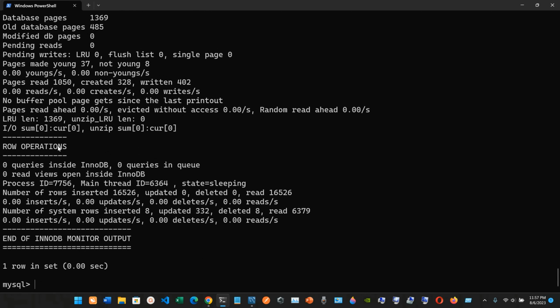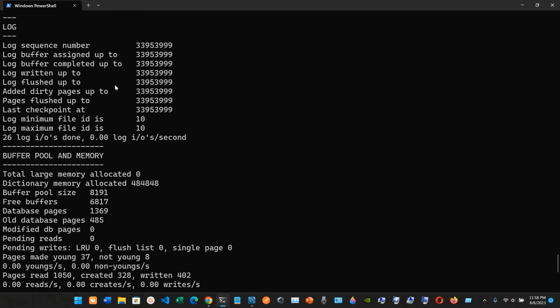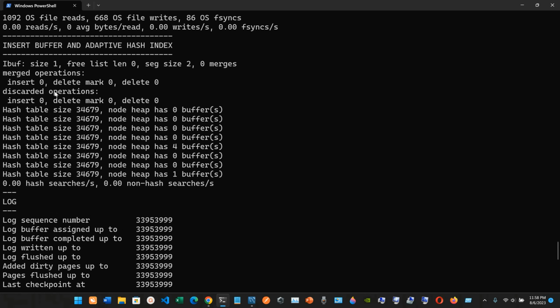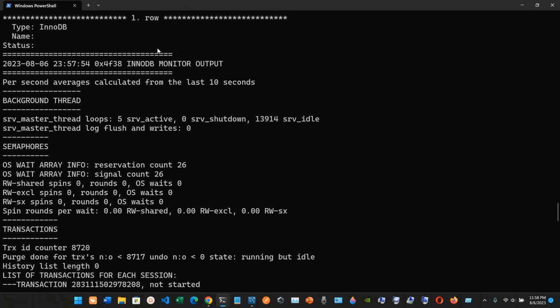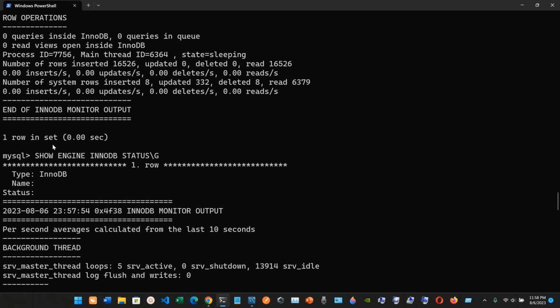Okay, so we have the row operations and InnoDB monitor output. We have the buffer pool in memory. We have the log. We have the insert buffer and adaptive hash index. So we have all this information. We have transactions, semaphores, background thread. Okay, so we have all this.